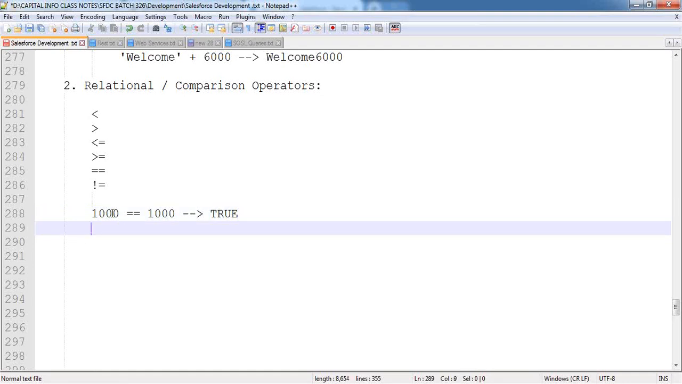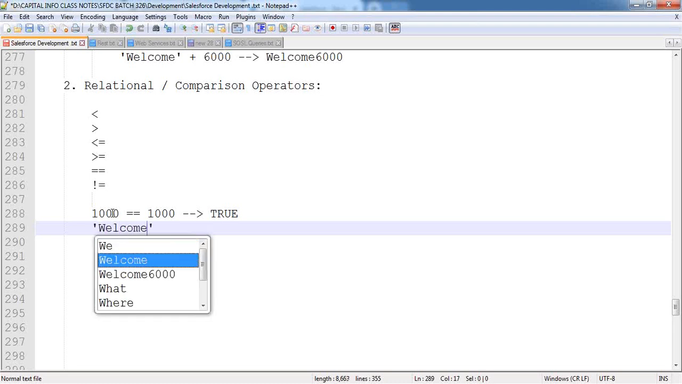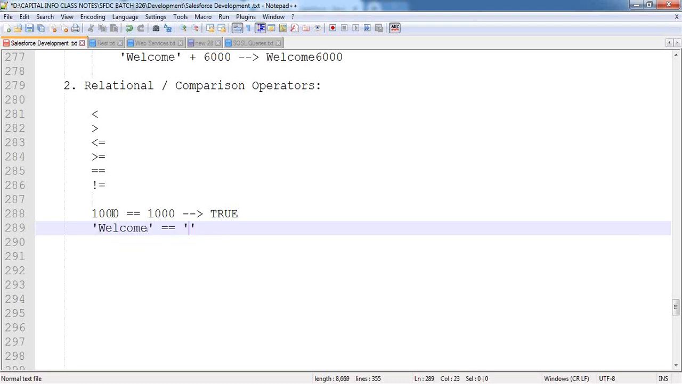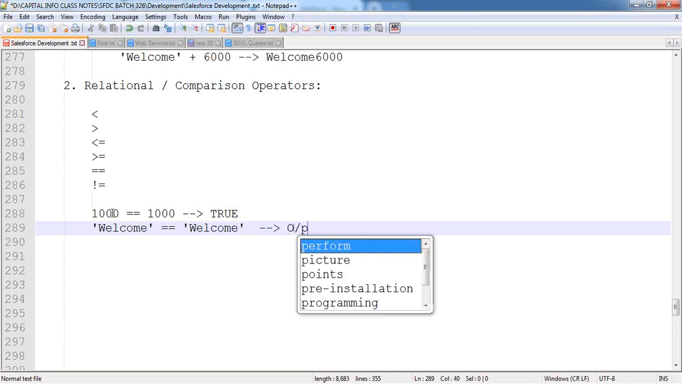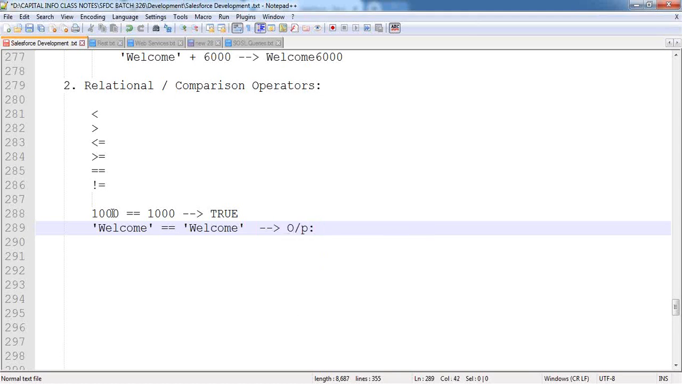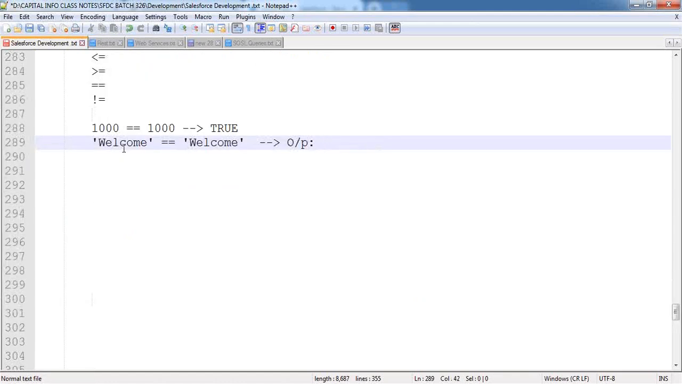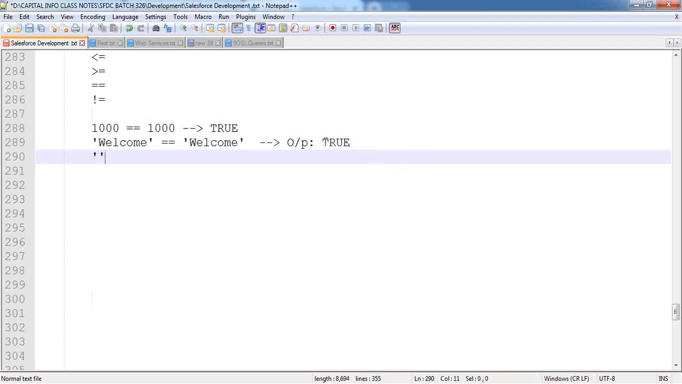Now, in this case, for example, I have two strings: welcome equals to welcome. What is the output here? Are both the same or not? Same. So it will return true. Now, for example, I'm using it like this: Hello equals to hello. Now what is the result?